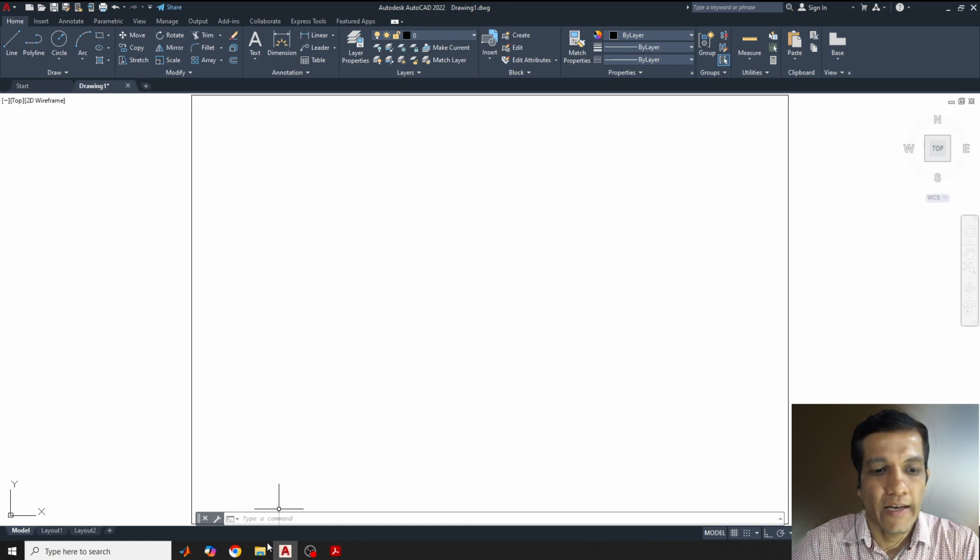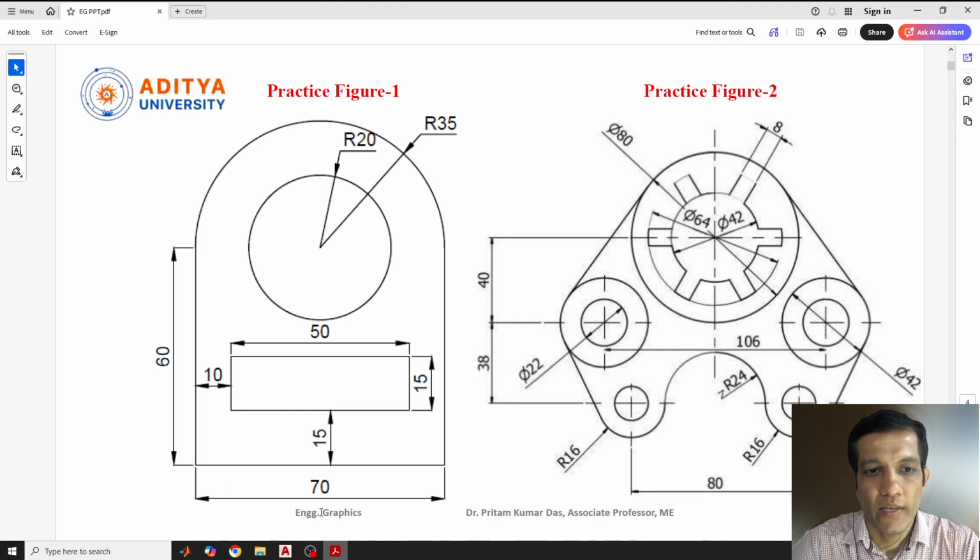Now we'll go for the diagram. Before that, check once again what values are there. I'll try to draw the first one: the length is 70, height is 60, this arc is 35 radius, this is 20 radius, and this is 50, 15. So these are the basic dimension values.